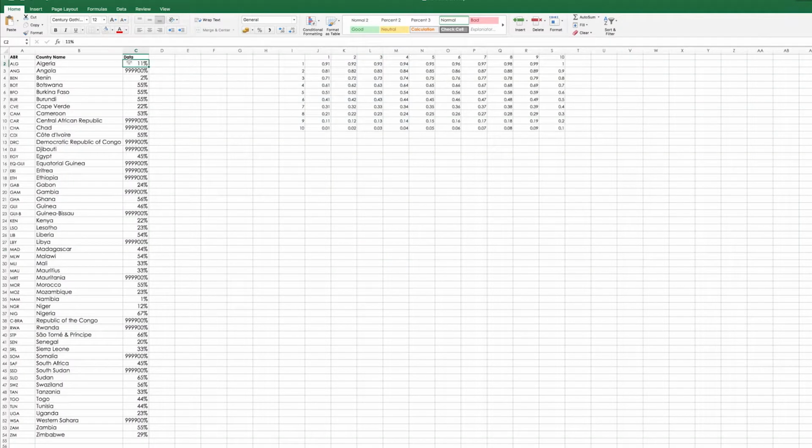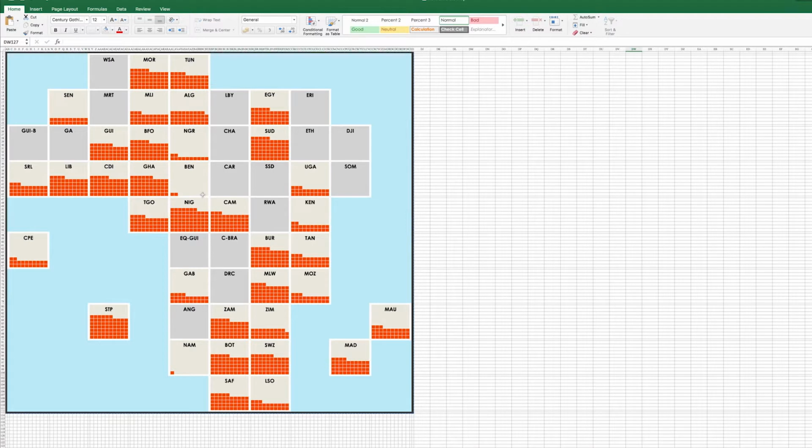Again, if we change the data, Algeria instead of 11, we make it 39%. If we flip over to the tab, we now see that Algeria is at 39% rather than the 11 that it was at before.